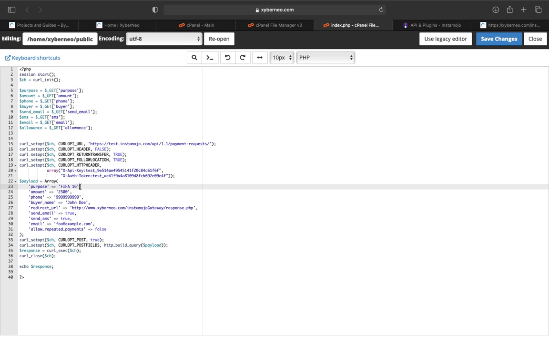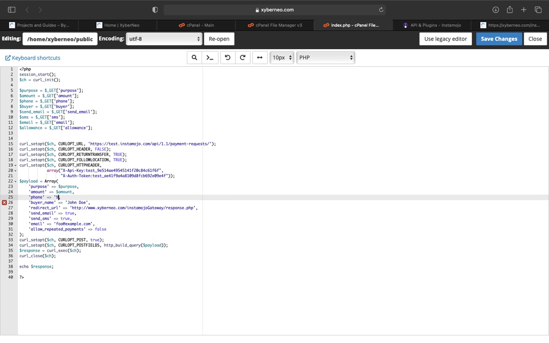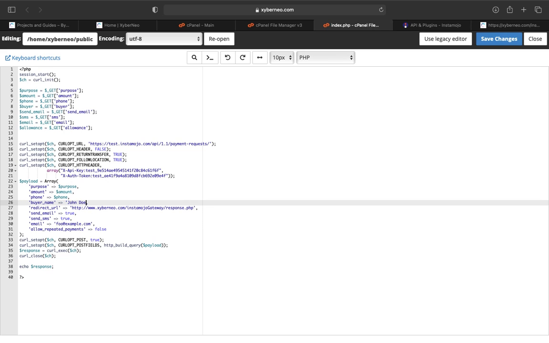Now we have to make it all dynamic, so we'll actually have to erase this fixed value, and instead we have to pass the variable in this. Okay, so I deleted a comma by mistake, so this will be dollar amount, this will be dollar phone, then comes the dollar buyer name, so it was dollar buyer only.